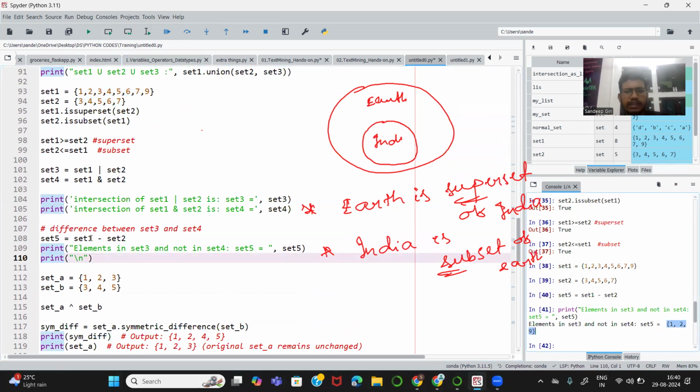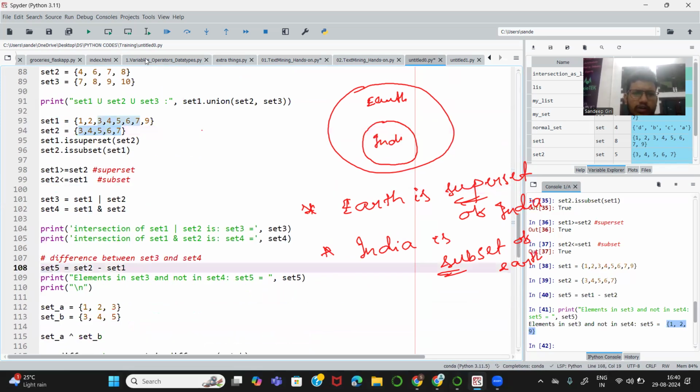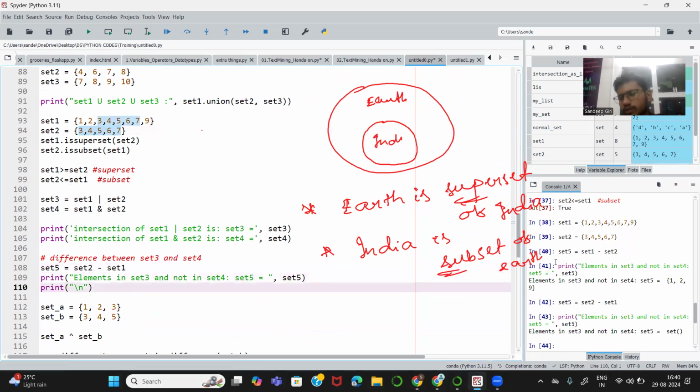If I would have done set 2 minus set 1, what would be the output? From set 2, the elements of set 1 are going to be removed. So 3, 4, 5, 6, 7 were already all part of set 1 only. So if I run it, what do you think? What would be the output? Okay. You are going to get an empty set. No elements are going to be present inside it.